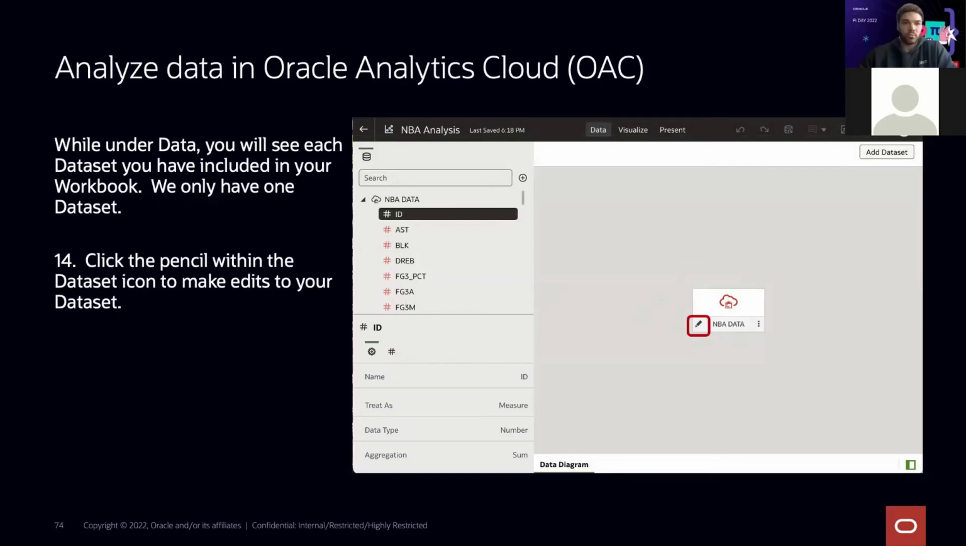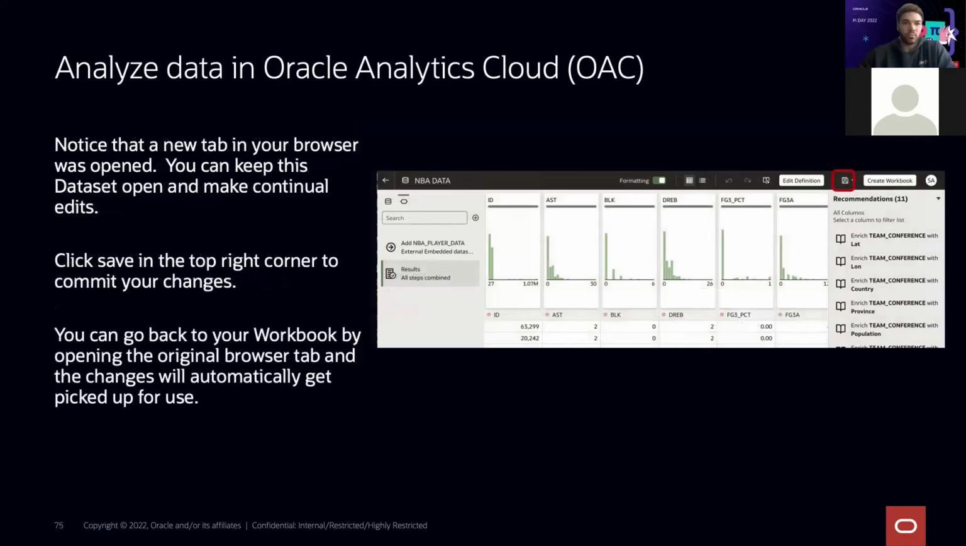When you click that, note that it's going to open another browser tab. What this does is it gives you the capability to work on your data set, add columns, and at any point in time, if you come over and click save, it's going to automatically commit those changes. And when you go back to your other browser tab that has your visualization, your workbook, it will resync and bring all those in for you. So you're able to work in both environments and iterate through changes as you're needing to build things out in your data set as you go.